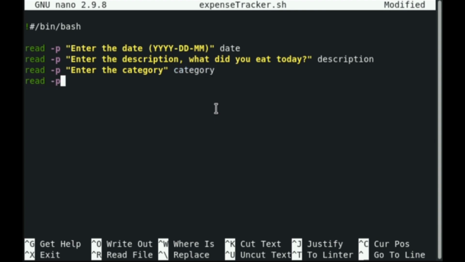Finally, we have read -p, enter, of course, the amount spent. And we save it in a variable called amount. Now, what we want to do is we have a shell script. We are reading the input from the user, and now we want to append this information into an Excel file. I will show you guys.